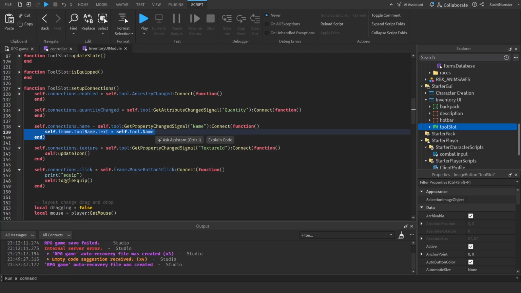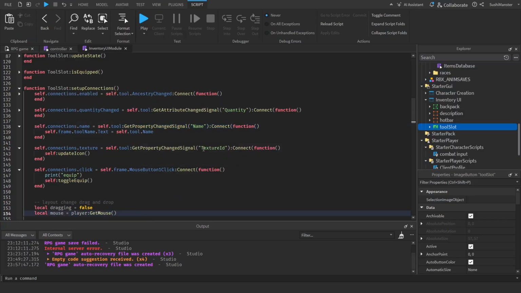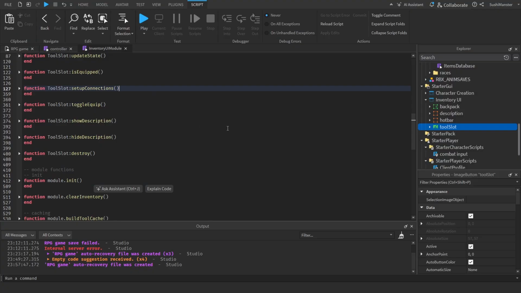Then why do we do this? Because maybe tool names change in real time. If you want to add cool functionalities or something, or in texture ID when they change, we update the icon. And when we click a tool by using self.frame.mouse button one click, if the frame is getting clicked, then we toggle equip. And then I'll show you these later.